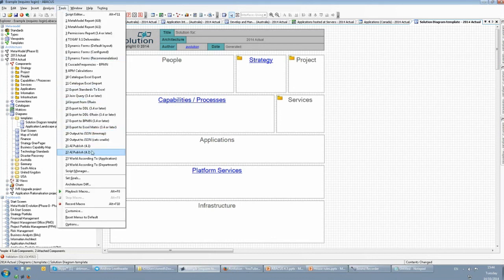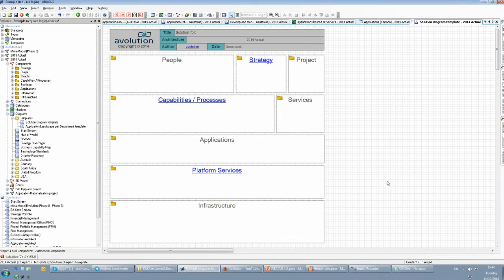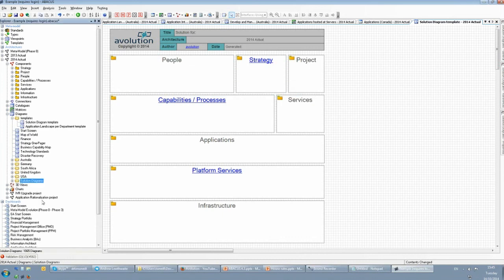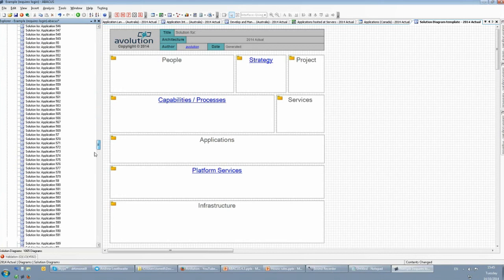Okay. So I'll fire that. These are scripts that are deployed with the product. You'll find them under the scripts folder. So here we go. I'm doing a world according to applications. So Abacus is going through the repository now, and it's generating 1,000 diagrams. Seriously, 1,000 diagrams. There we go. Didn't take very long. There's 1,000 diagrams created. They'll appear here under that little folder you just saw appear. So here's 1,000 diagrams we just created.